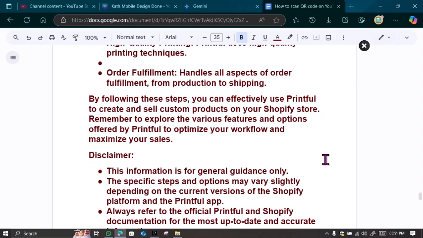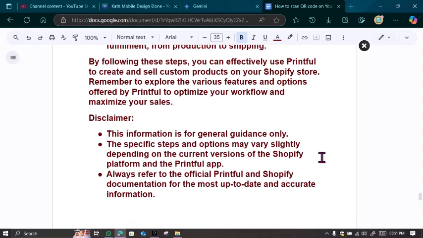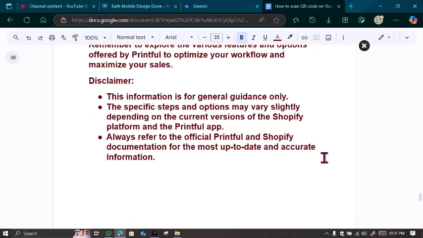Please note that this information is for general guidance only. Specific steps and options may vary slightly depending on the current versions of the Shopify platform and the Printful app. So always refer to the official Printful and Shopify documentation for the most up-to-date and accurate information.